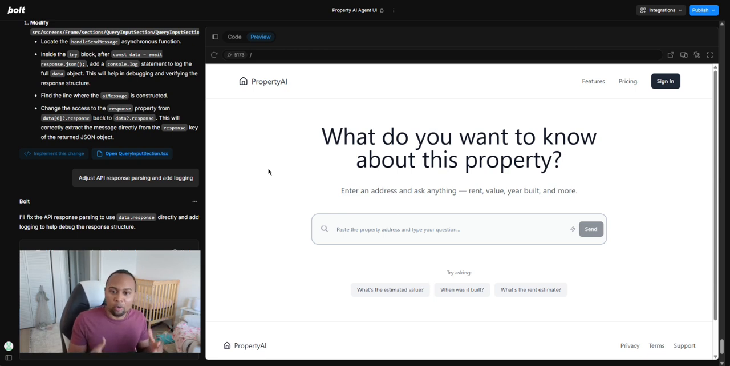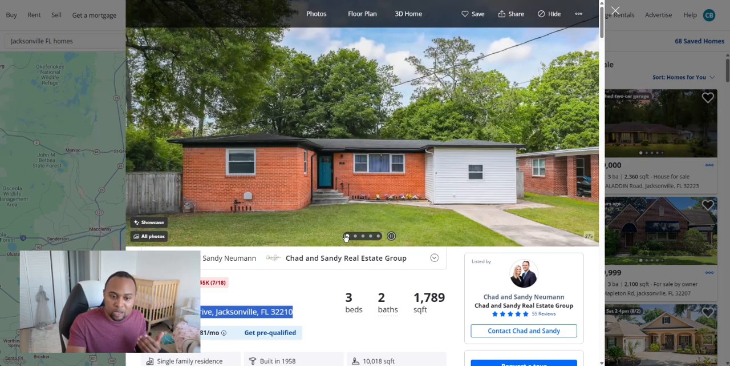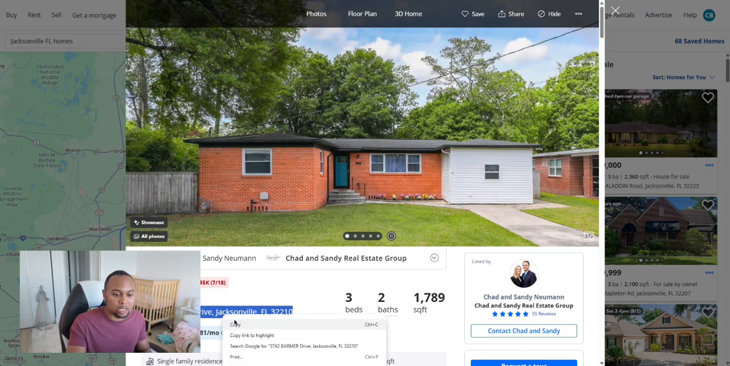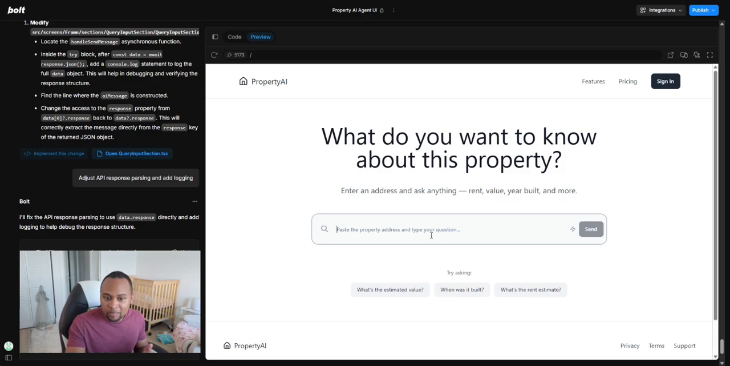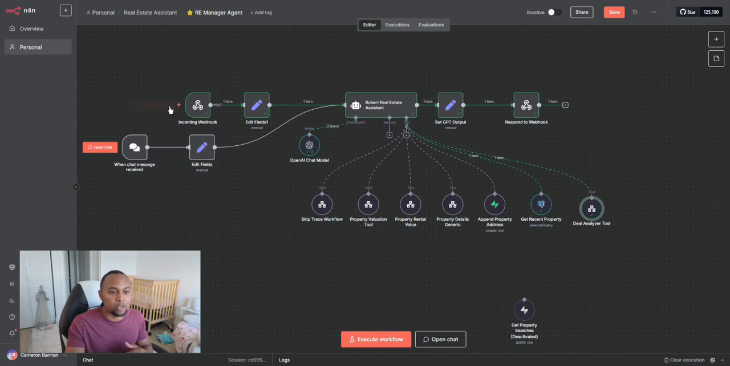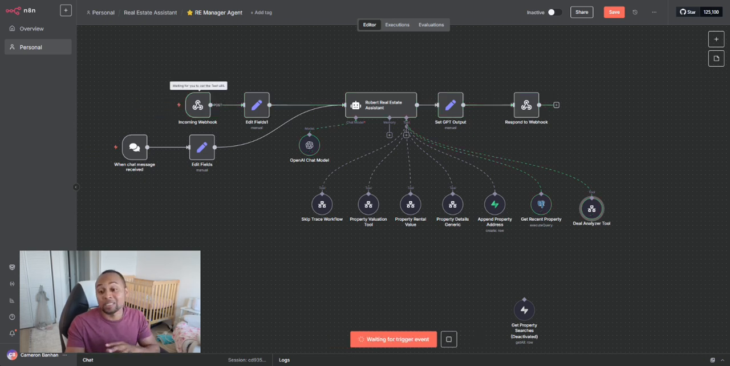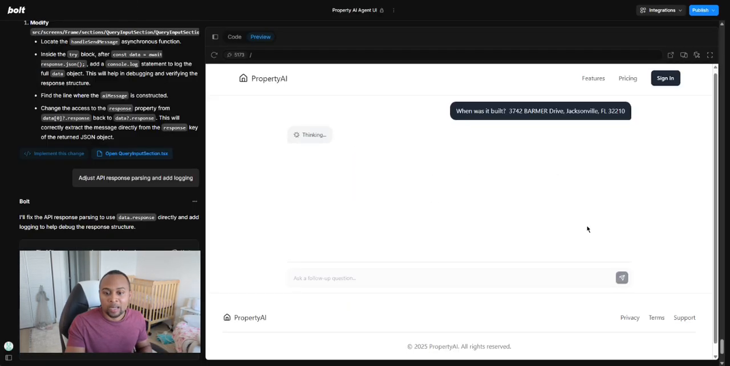So before I actually go more into how this works, let's go ahead and look at a quick demo. Okay, so I'm gonna go ahead and use this property here that I found on Zillow. So I'm gonna just copy the address. I'm gonna come back to my SaaS tool and click on this quick response. I'm gonna say, when was it built? I'm going to paste in the address, but before I hit send, I'm going to execute the workflow because I still have it in test mode. All right, I'm going to hit send.